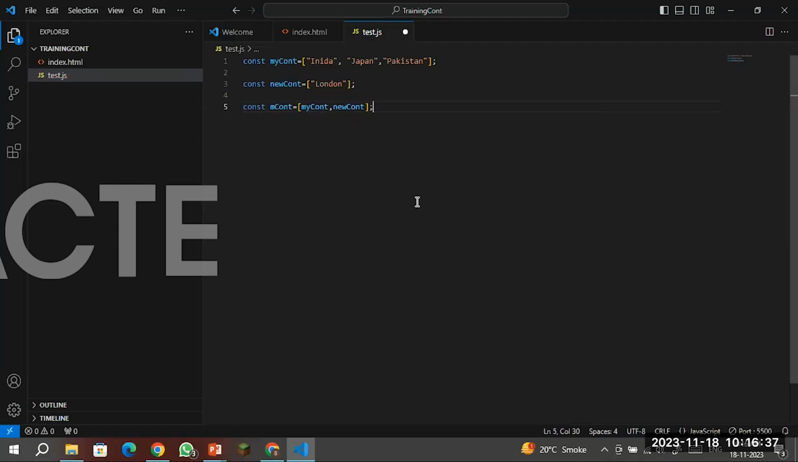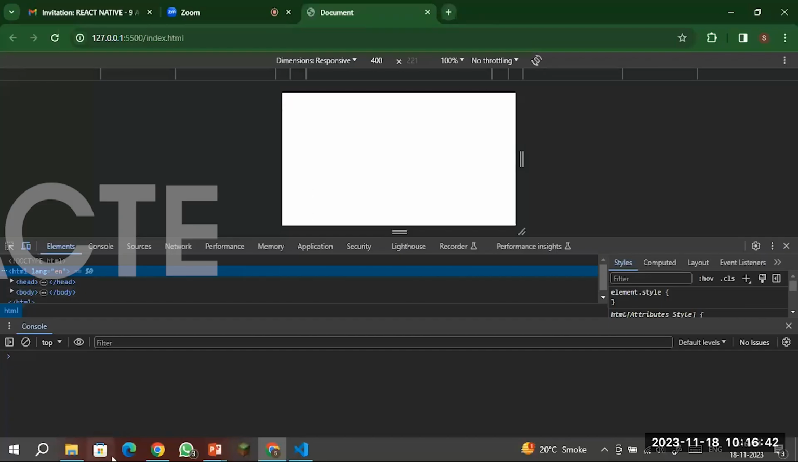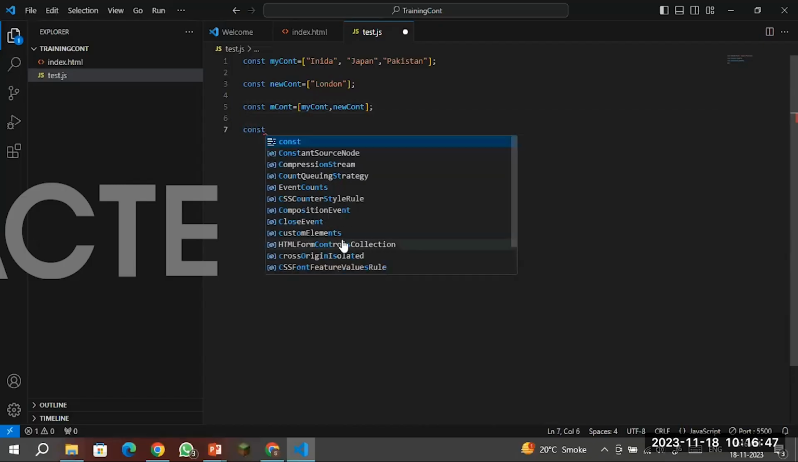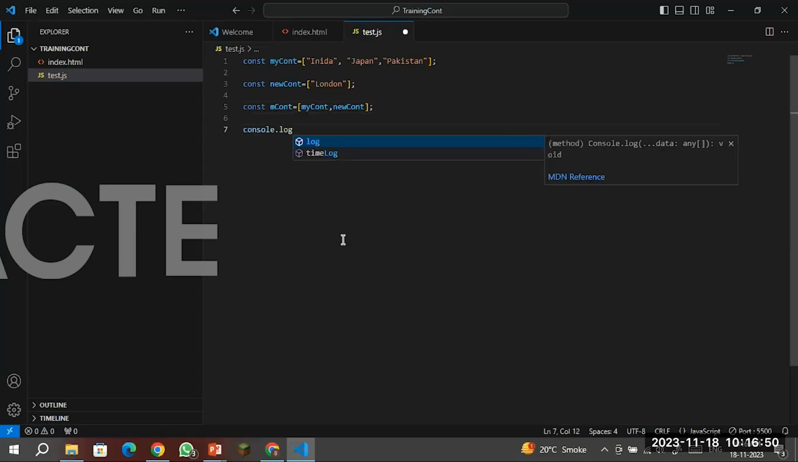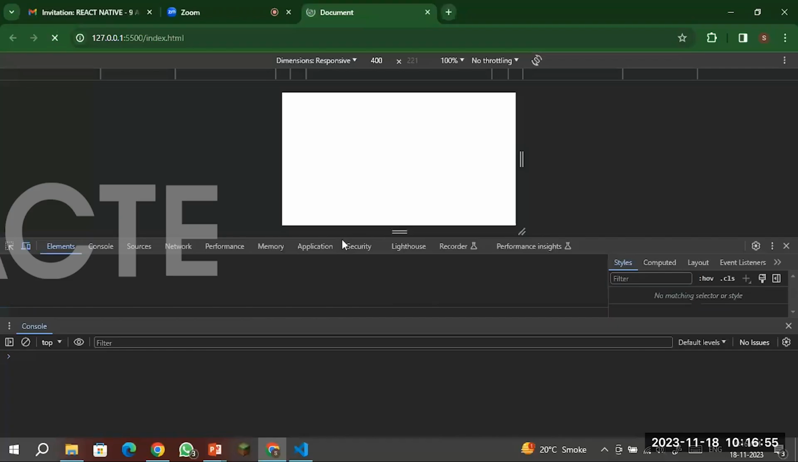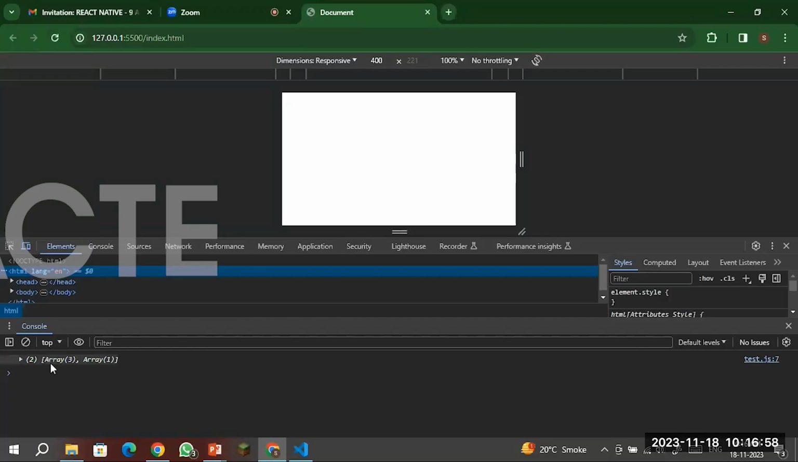But this is showing you a different thing. If I write console.log mcount, you can see that we have two arrays instead of the elements; the arrays are merged. In the first element there is another array, in the second element there is another array. We don't want that, we want to add these in a single array.